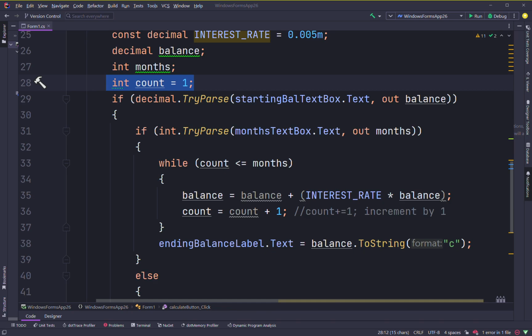Then we'll call balance, which is basically 0 at this point, I think. So balance points to balance, so balance points to 0 plus interest rate times balance, whatever balance was from before. Interest rate is a constant. Then it's going to increment count. Now count is 2. We might actually need to step through this.